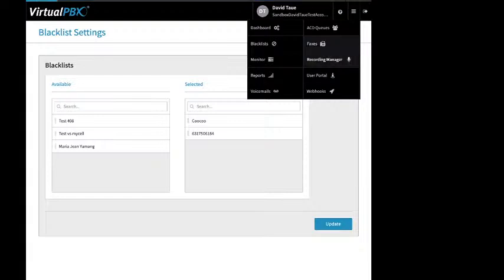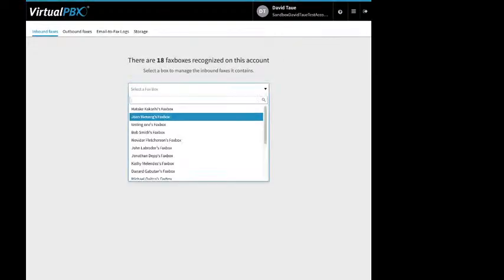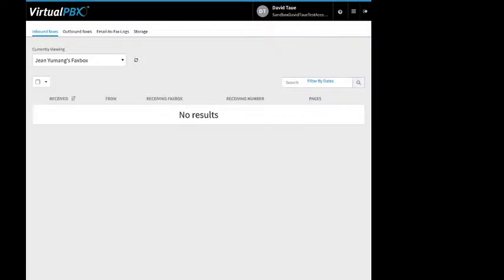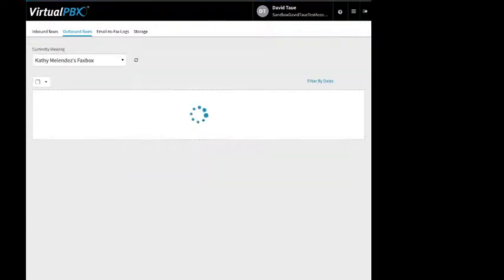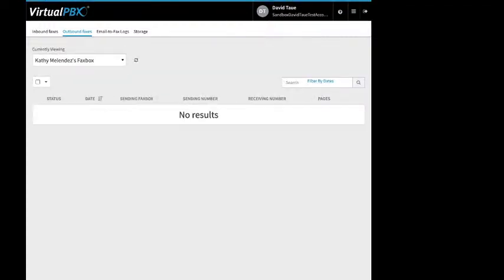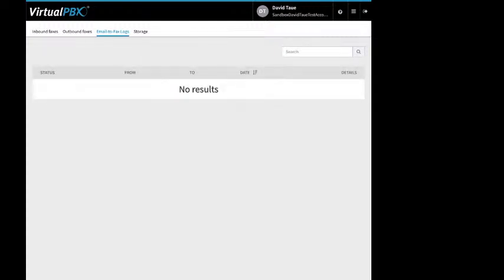All right, faxes. As an admin, you can get to the fax manager, meaning you can get to any fax box on the account. So you can see their inbound faxes as well as their outbound faxes. Again, this being a test account, I'm not expecting much. You can also get the email to fax log. This will show you any errors people had in terms of faxing out. And there's a little eyeball icon over here. If you click on this, it'll give you greater details.